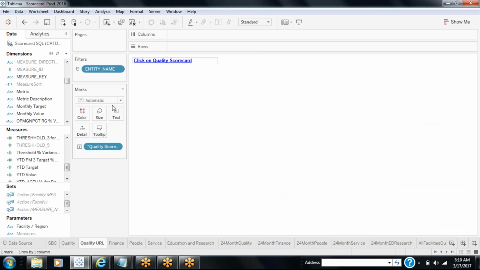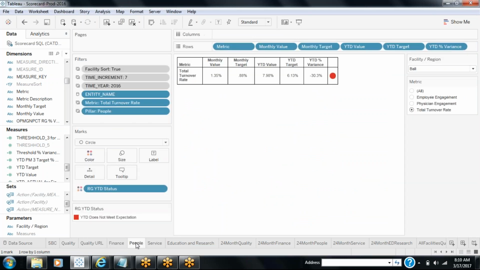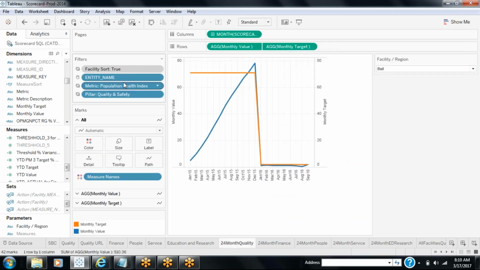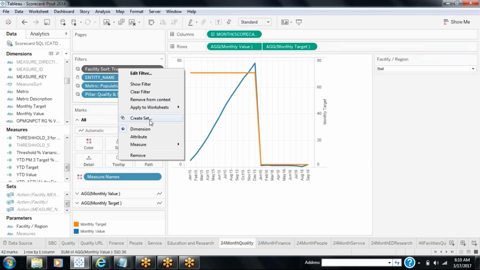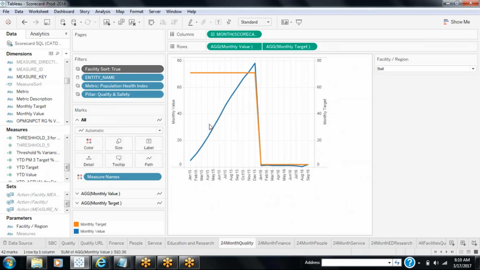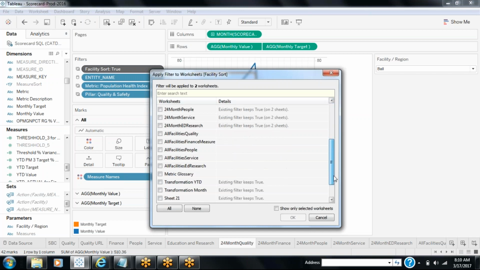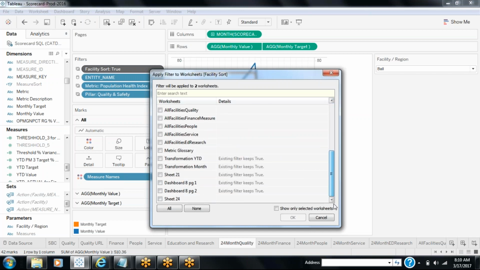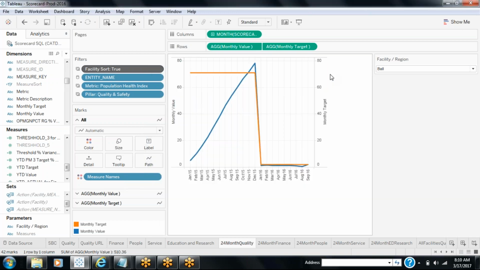Time year, see this is not there, and here the time year 2016 is there, people it is there. When I go to the 24 months quality, the time year 2016 is not there, right? But facility sort is equal to true is there. So when I go here and see these selected worksheets, I see this is quality and 24-month quality, and another one, only these two are there, right? So accordingly you can distribute your filters, you can share your filters among the multiple sheets.